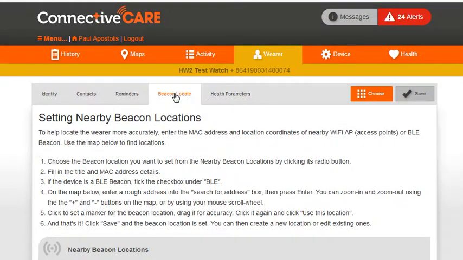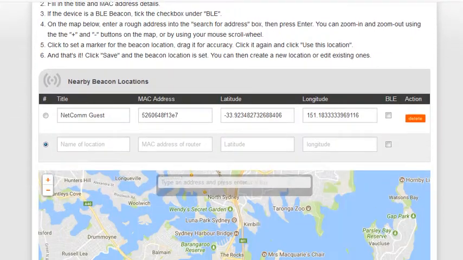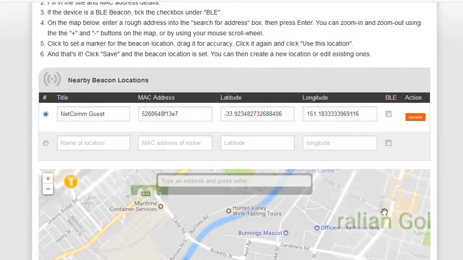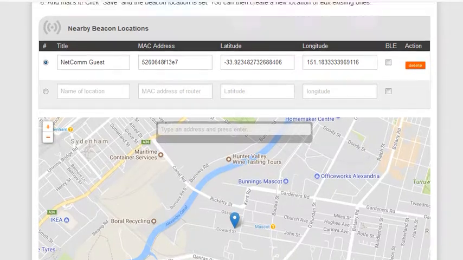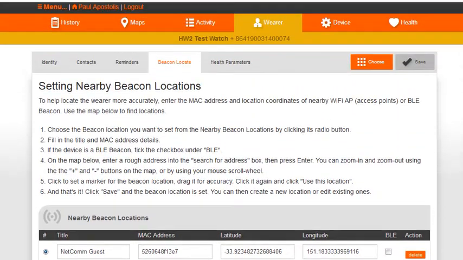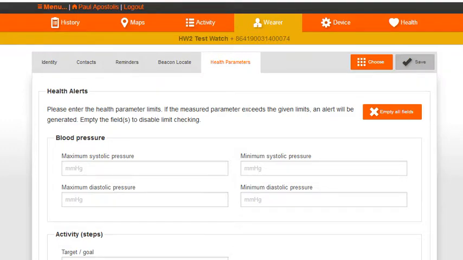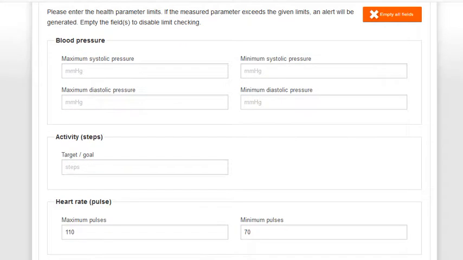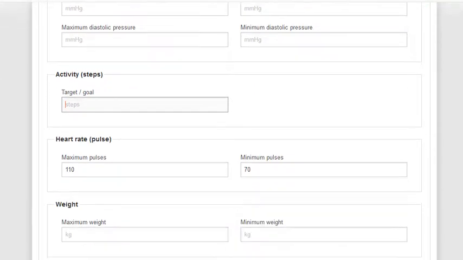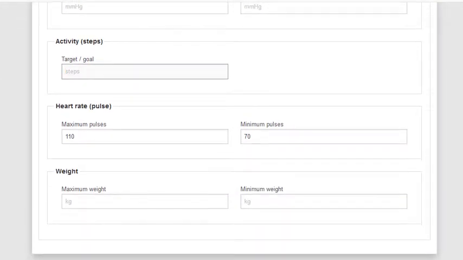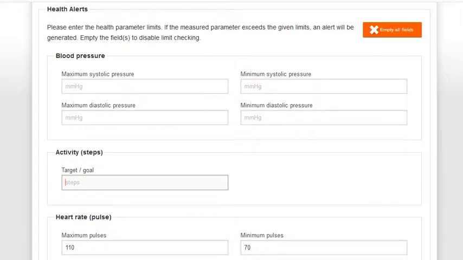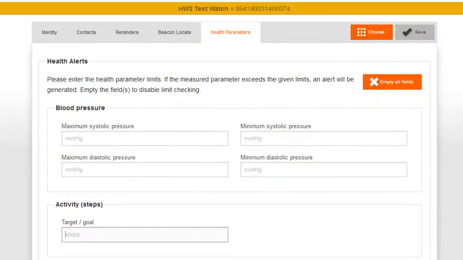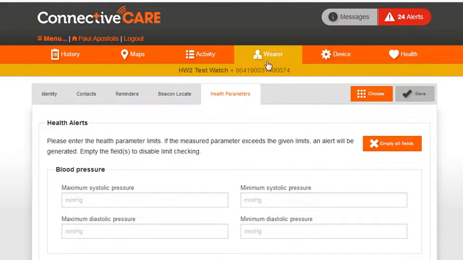Under beacon locate, this is where you can add the MAC address, the Wi-Fi MAC address access point for that particular device. Under health parameters you can configure any health alerts, any thresholds, goals that you want to set for the wearer, so for activities, for example, or the heart rate, or if you connect the watch to weight scales, and obviously the blood pressure as well. So this is under the health parameters for wearer.